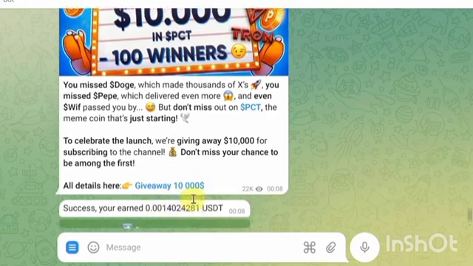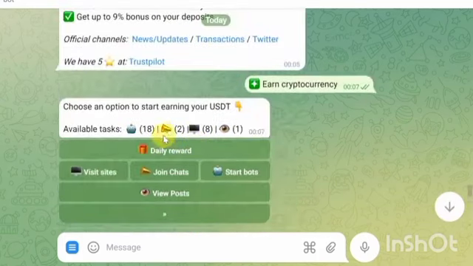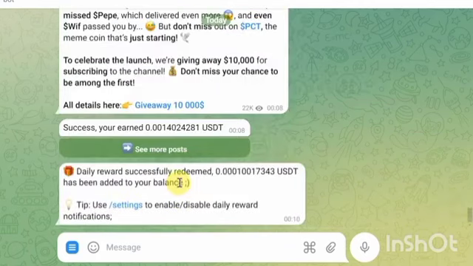As you can see over here, you can go now and click on daily reward, and you can basically just get your daily reward. As you can see over here, it says daily reward successfully redeemed. 0.001 has been added to your balance. Okay, so you come over here every single day, you click on daily reward, and you can get some dollars for yourself without any investment.